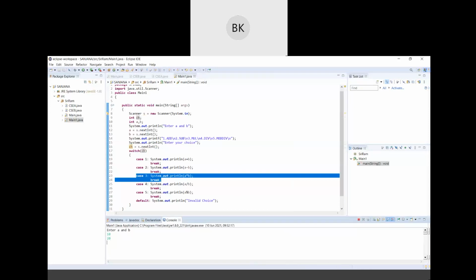Now what is the output? If I give 5 here, modular division, 10 modular division 20. What is the output? 10. If the numerator is less than the denominator, the numerator is the remainder. Quotient is 0 means the dividend is the remainder.